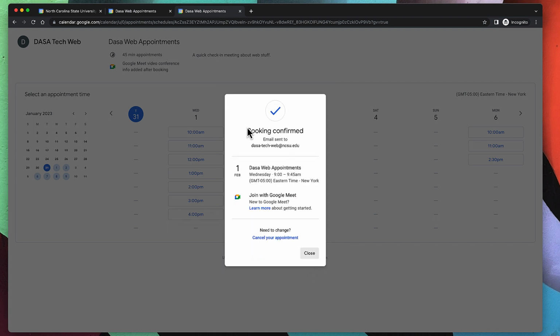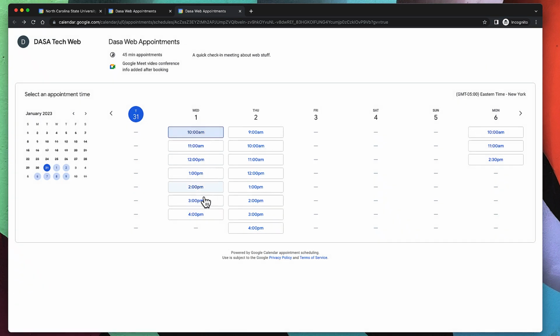Book. Okay, that booking has been confirmed. It's all sent back, and now the appointment slot's been removed. I don't have to do anything there.